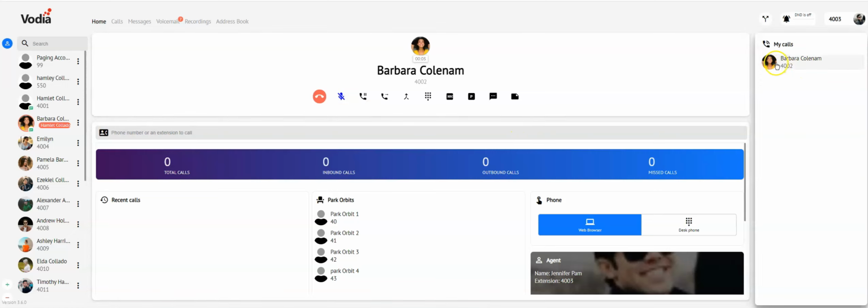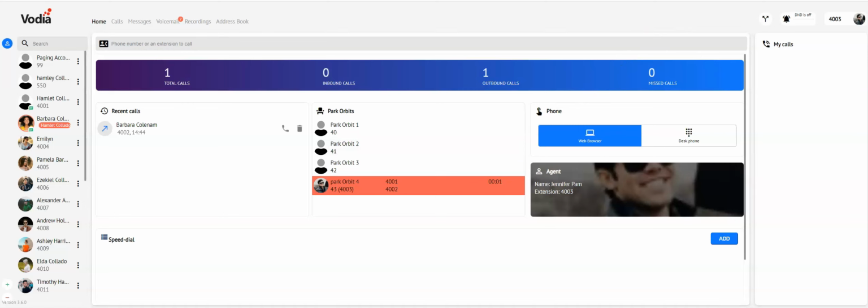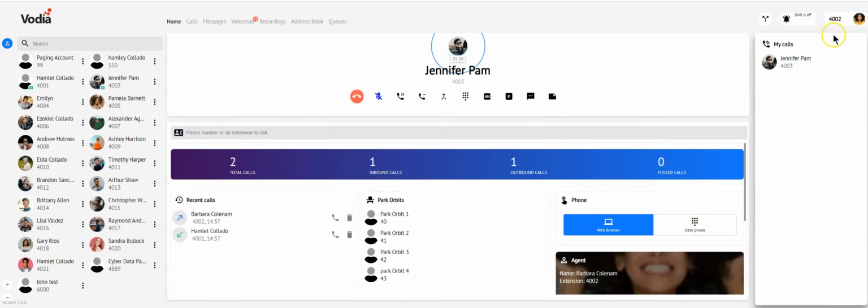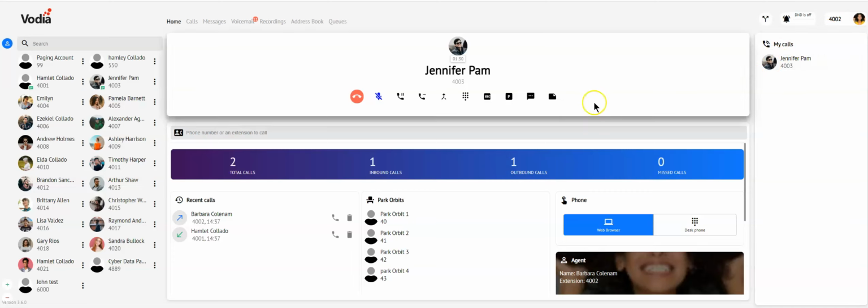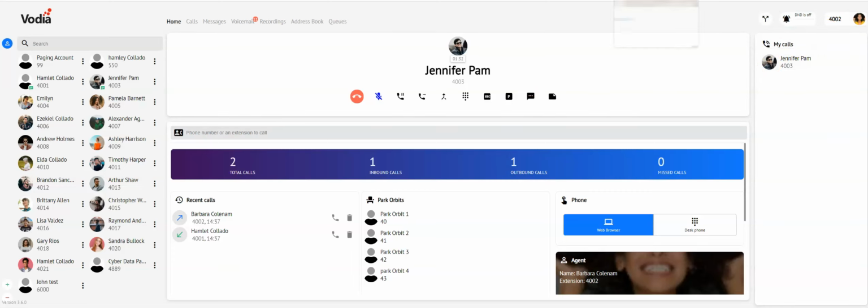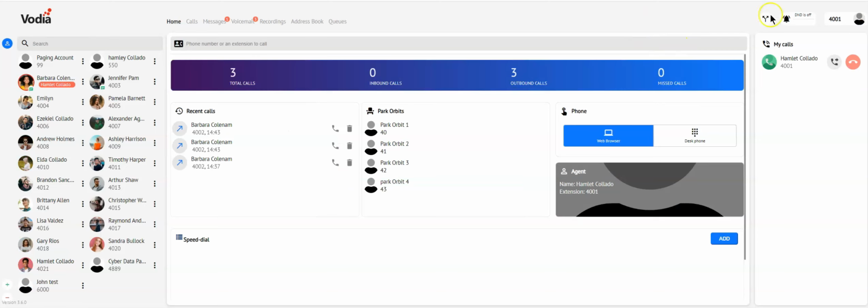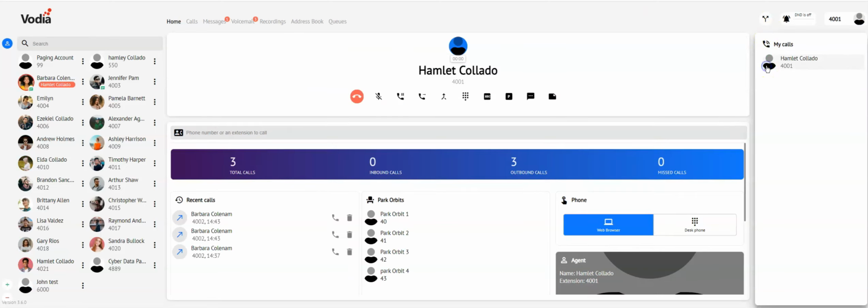And if I wanted to park her on 4, I'll park it on 4. And there you go. It shows here in green, which can be picked up from 4001. And obviously, I'm on extension 4002, which my call has been parked on park orbit 4. You can grab it again. Let's go to 4001. Let me just pick up this call.